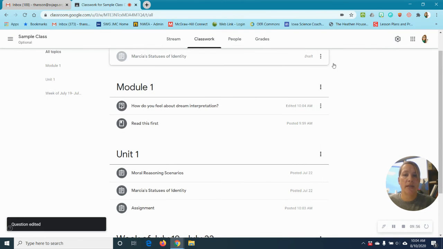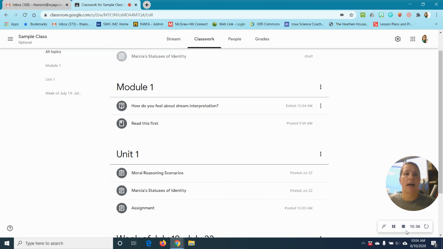Okay, so that's the basic rundown of the Classwork tab. Again, if you have any questions, please let me know, and we'll continue to learn about the different options in Google Classroom as we go forward.